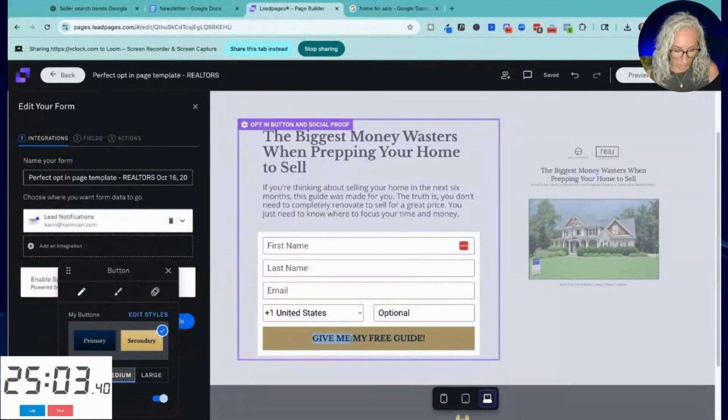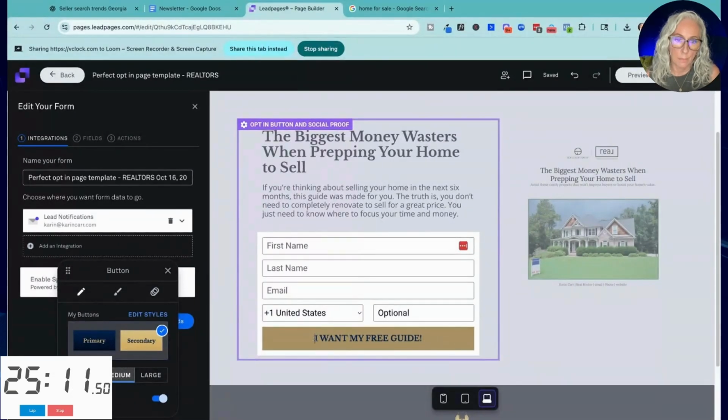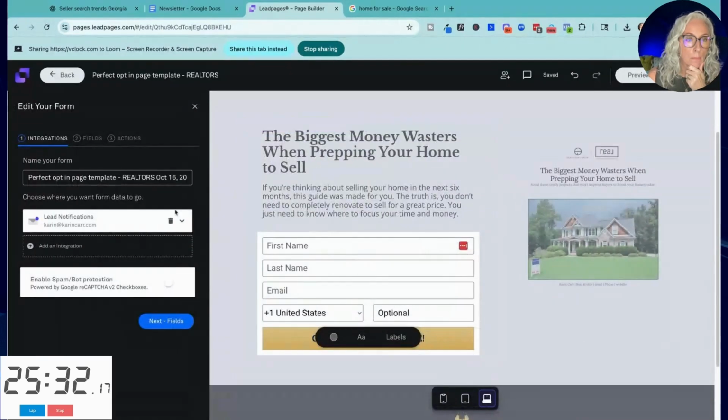Now let's work on the form. So the button on the form should say something like, give me my guide. I want my resource. Don't just have it say submit or get guide. Make it an action word, make it in first person, and then change the name of the form.